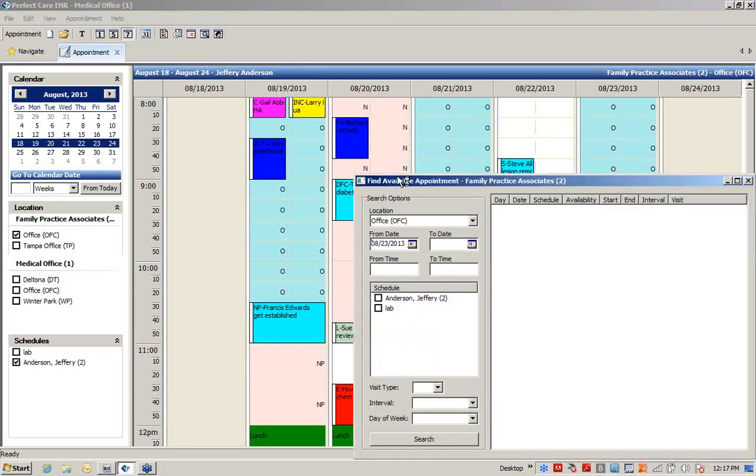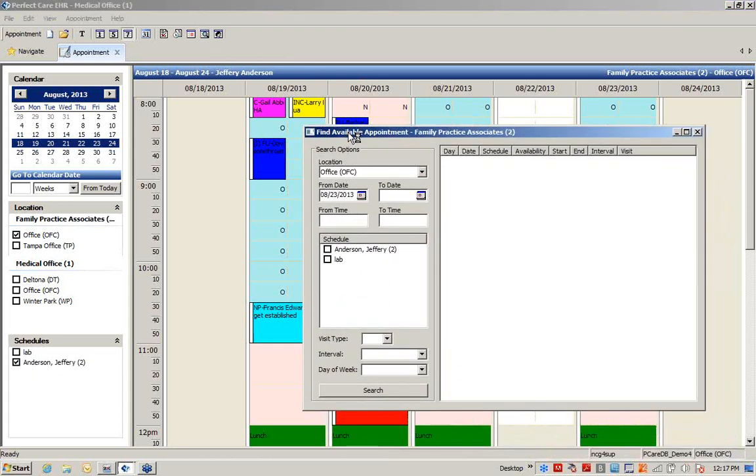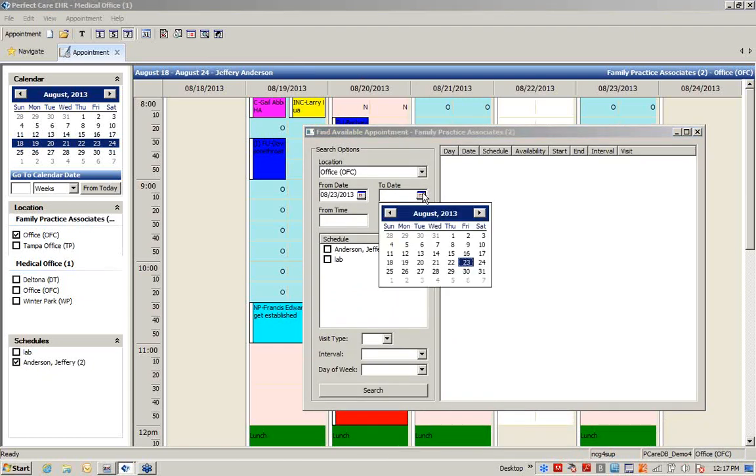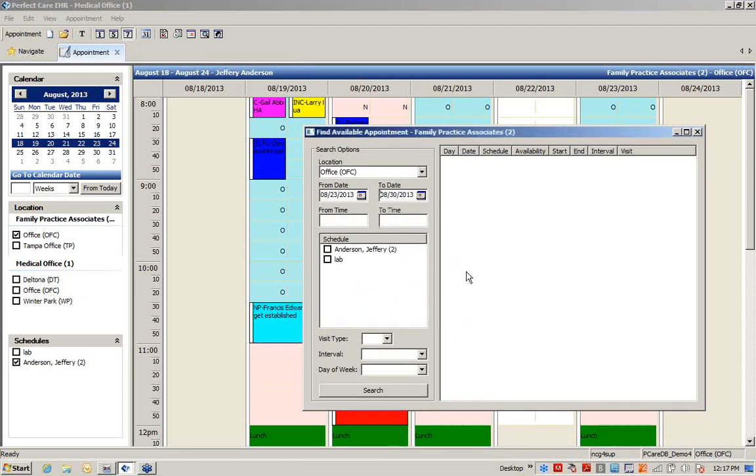The Find Available Appointment allows you to put in search criteria to find a specific appointment. If we'd like to find an appointment for within the next week, you would put in that time frame. If it's for a specific doctor, you would select that provider. You can also select visit type, interval, and day of the week.